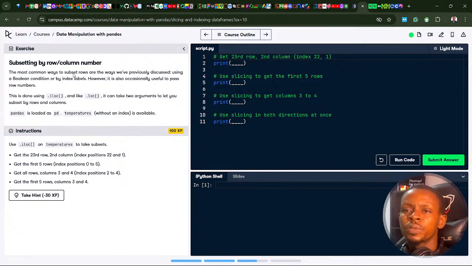So the most common ways to subset rows are the ways we've previously discussed, using a Boolean condition or by index labels. However, it is also occasionally useful to pass row numbers. This is done using iloc. And like loc, it can take two arguments. So let's use sorts by rows and column. So pandas is loaded as pd. Temperature without an index is available.